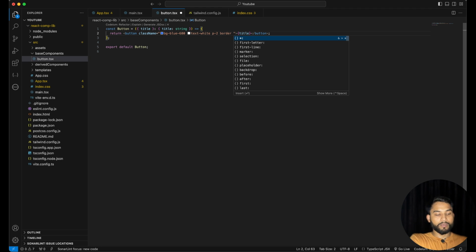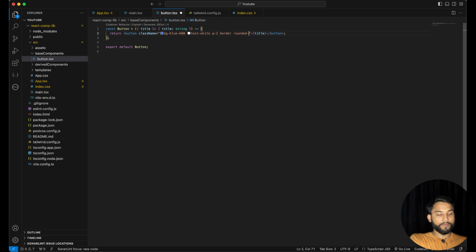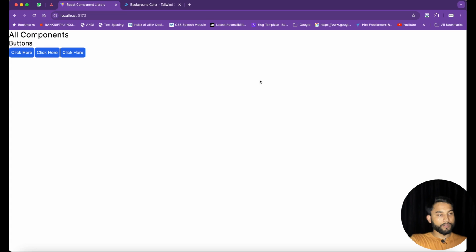We can make it rounded. So it will add border radius to the particular button. Let's say rounded SM. So it will add a little border radius. You will see that. Okay, and if we make it a little big, you will clearly see the difference. Now we can see the difference.